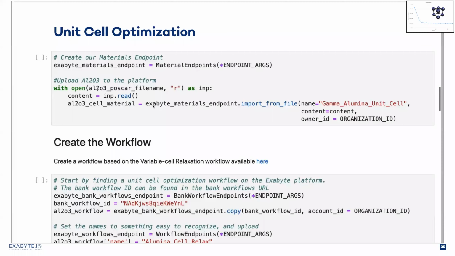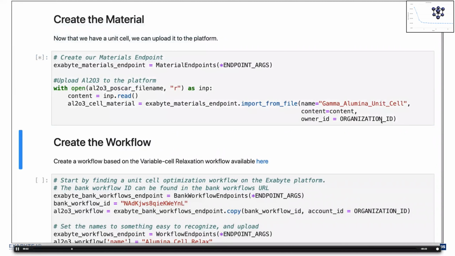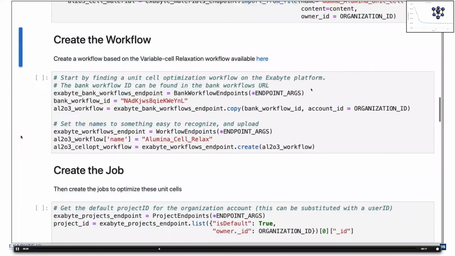We read its contents, and then we upload it to the platform down here. I'm uploading it to my organization, exabyte. And so then that's what this bit of code does. And then we can go ahead and create our workflow here.